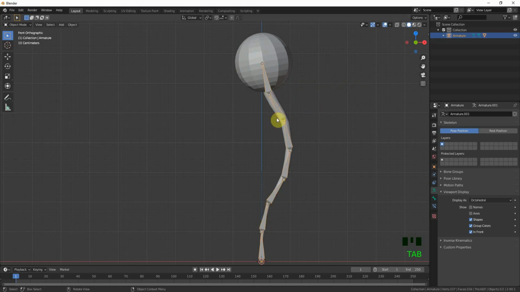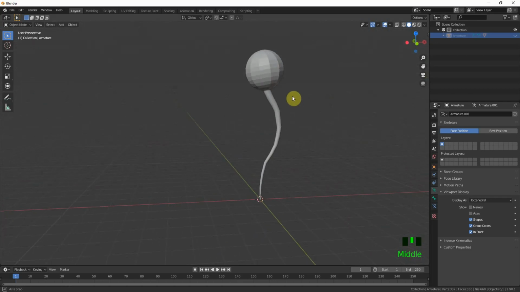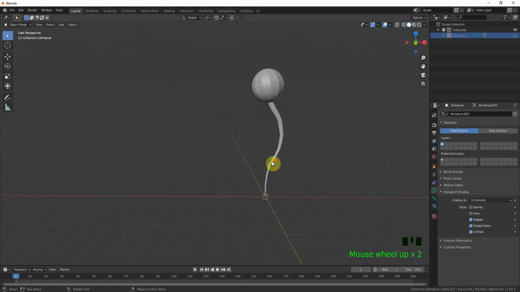Let's come back into object mode. Let me hide the armature. That's going to hide everything. No, it's just the armature. You can see how I've managed to quickly shape this kind of pin thing. Alright, so we could use that.